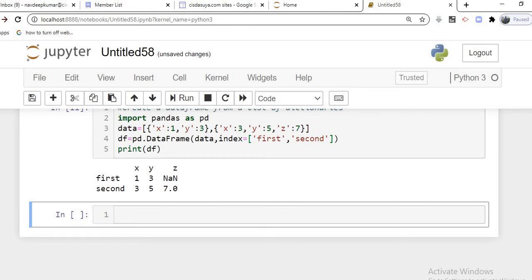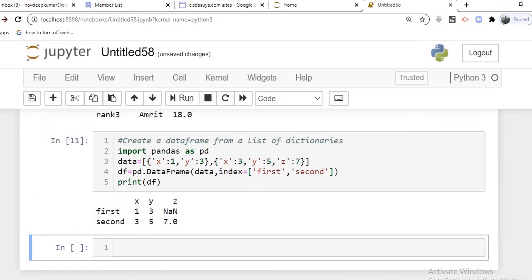So this is how we can make alterations, students, and I am repeating again and again, the best way to do this is to do it practically. So create a data frame from a list of dictionaries that we have displayed in front of you. Students, the best way to learn all these things is by practicing.